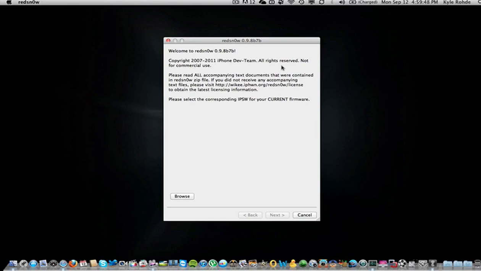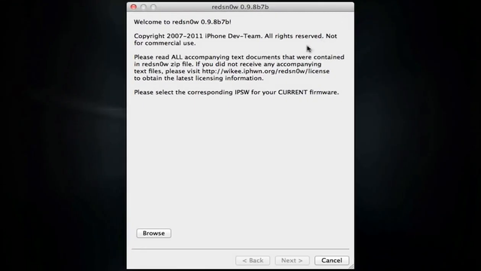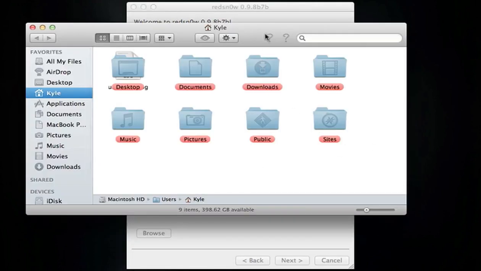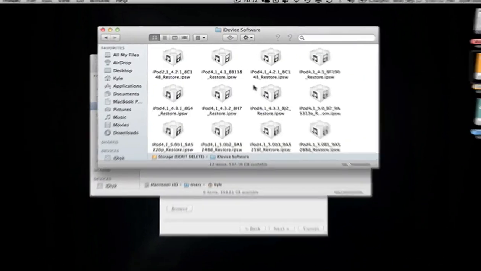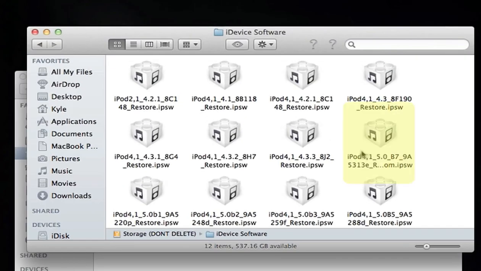So you're going to need two things downloaded. Like I just stated, you're going to need RedSn0w right here, and you also need the stock iOS 5 beta 7 IPSW file downloaded on your computer. Let's see right here, iDevice software, and you can see I've got iPod 4th generation 5.0 beta 7.